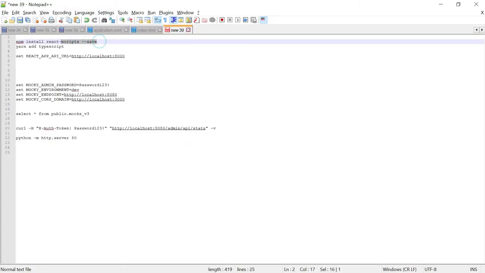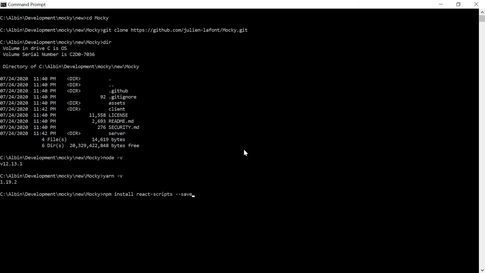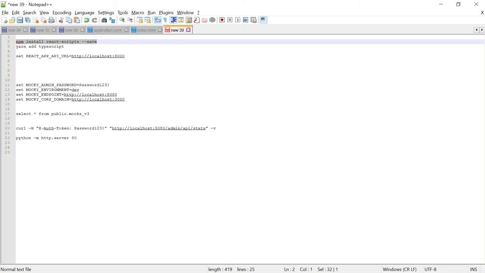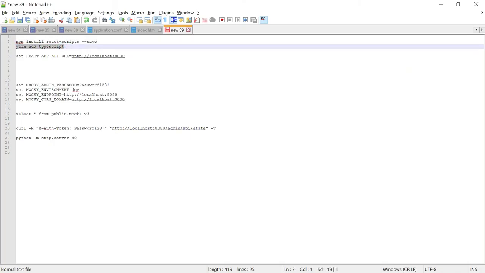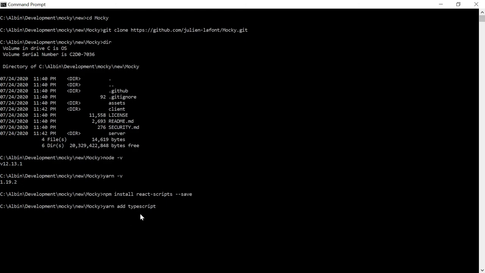One is React Scripts, another one is TypeScript. For that you can follow these commands. One is npm install react-scripts, and you can save that. I already installed it, so I will skip this one. Otherwise, go to the folder where you checked out mocky and then try to install this. The next one is yarn add typescript. Same, from the same folder you execute this.